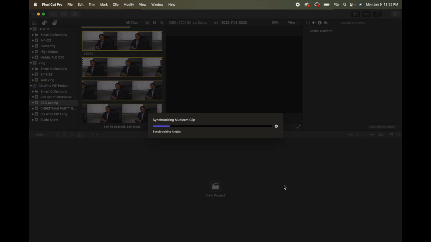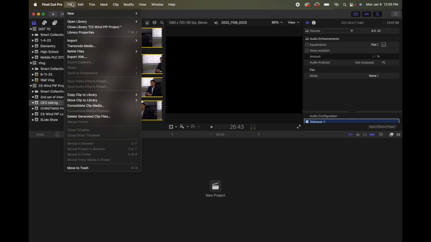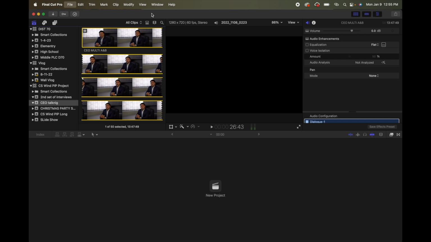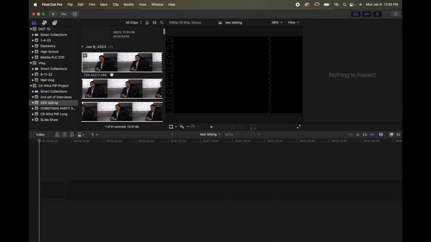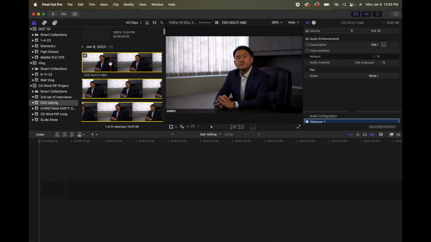If you have a fast computer, it should go pretty quickly. As you see, M1 MacBook Pro working its magic. It's almost done. But what this is doing is making one compound clip that you can drag in. So we're going to File, New, Project, Test, Talking, 60 frames a second. Make sure that matches up. Boom. Okay, so now we have a timeline. We're going to drag it down.